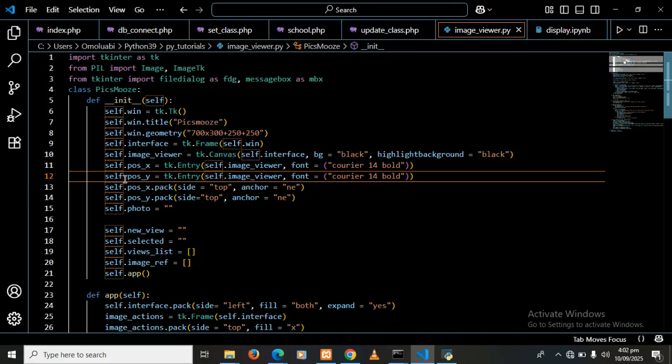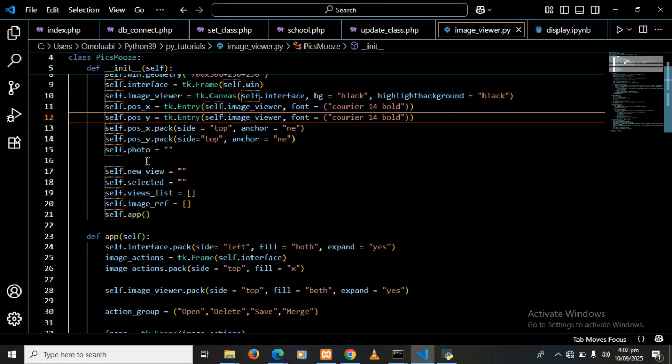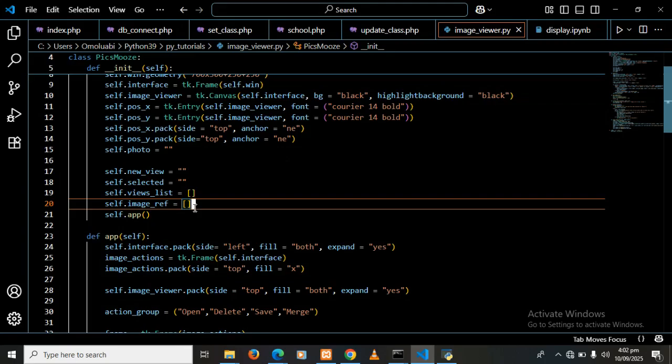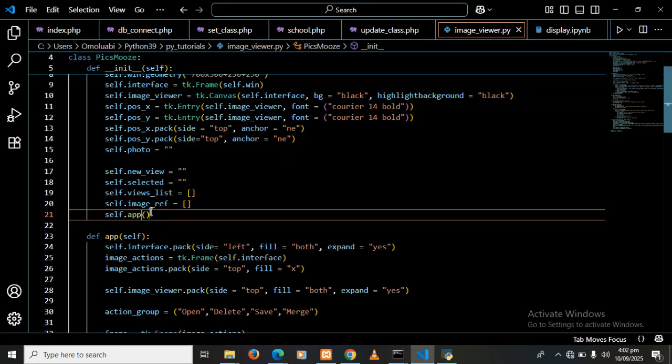And then after that, we have variables here that we have defined, variables that we're going to use to work with our image. We have the self.photo, self.new_view, self.selected, self.views_list, and self.image_reference. The self.image_reference is going to help us reference the tkinter images. As we know, if you don't reference images, these images become the object of garbage collection, and then they get lost in your program. And then we have self.app here. We are invoking this method. All right, so let's see what the self.app method does.